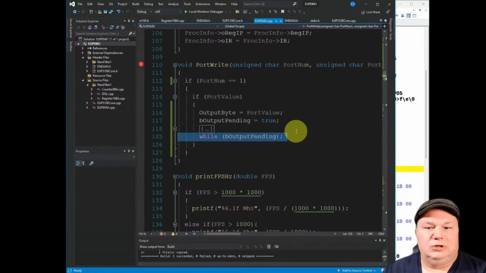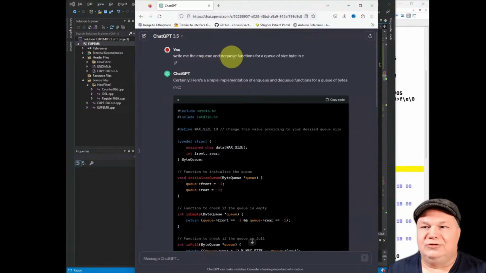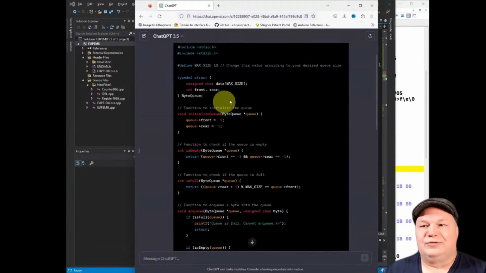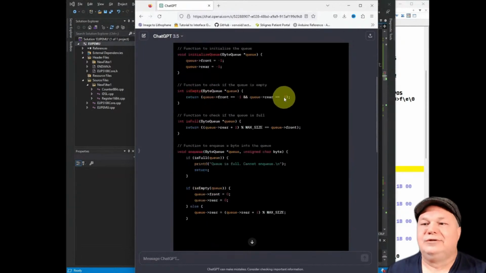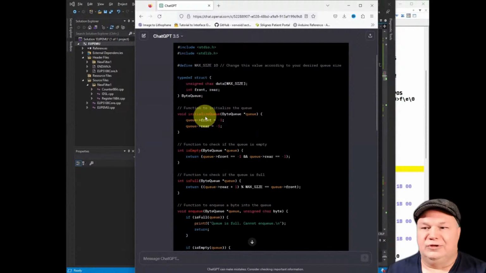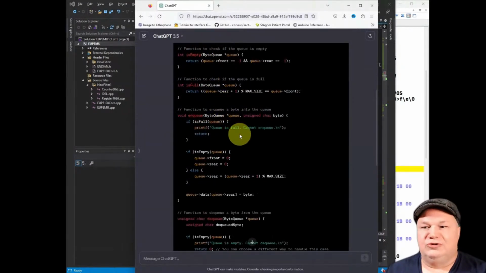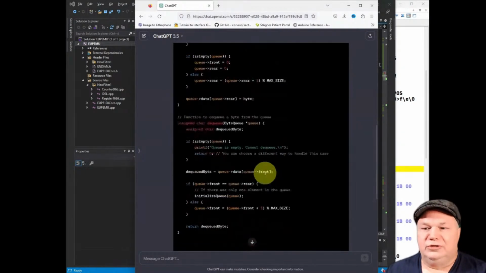And what a perfect example of a reason to use ChatGPT. It's a very well-defined problem. So I sprung up ChatGPT and I said to it, hey, write me enqueue and dequeue functions for a queue of size byte in C language. And it said, here's a simple implementation. Create a structure for your queue, an array of bytes, and a front and rear. Then you initialize the queue, setting those to -1. Got an isEmpty function, an enqueue, dequeue function, and isFull. It's all pretty straightforward, and I thought, hey, that's great.